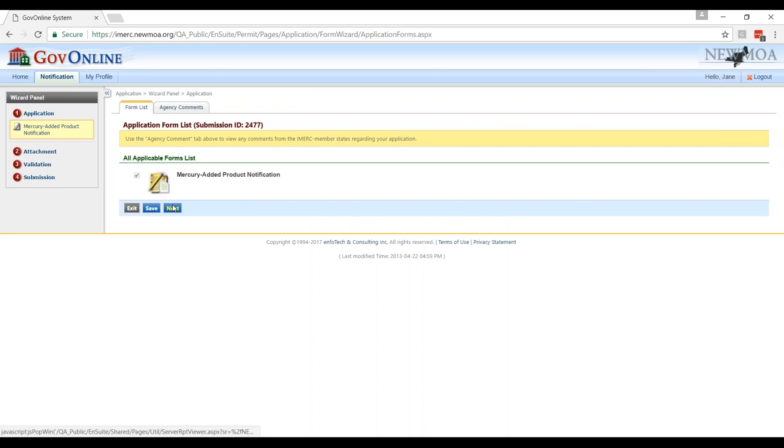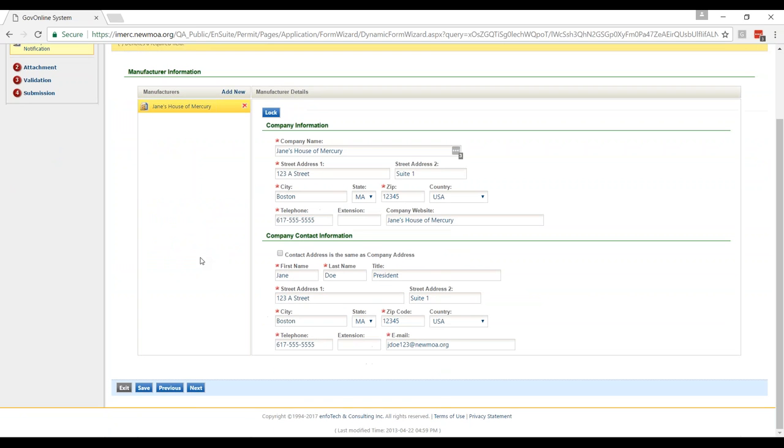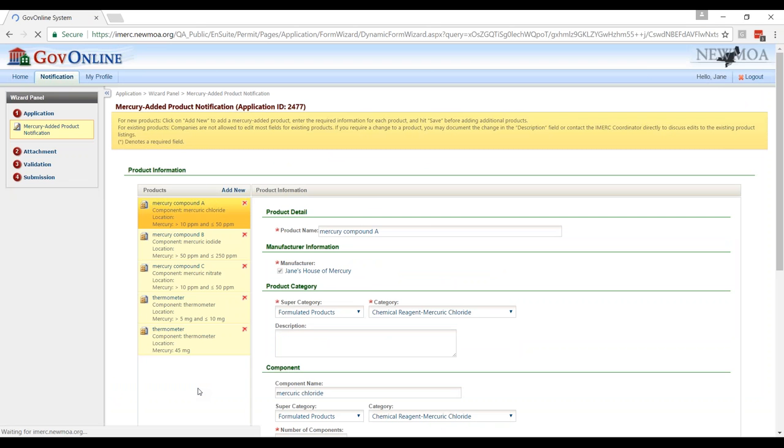The system will tell you, yes, you're going to be doing a Mercury-added product notification. You click Next. It fills in everything for you: a triennial notification, your manufacturer, single manufacturer. This all stays the same from your previous file, so there shouldn't be any changes here. Here's your company information. Again, everything is pulled over from the previous file, so unless you have some changes to make, you can just do a quick look and click on Next.